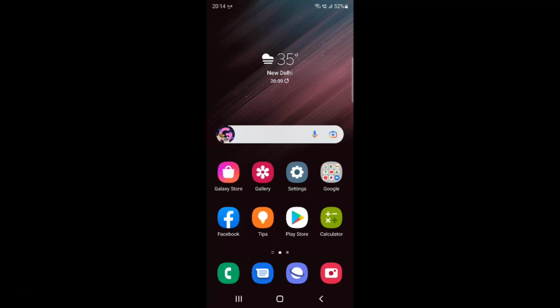Hi guys, in this video I will show you how to set adaptive screen refresh rate on Samsung Galaxy S22 Ultra. So this is my Samsung Galaxy S22 Ultra device. So let us start. So first of all, you have to open your settings app.